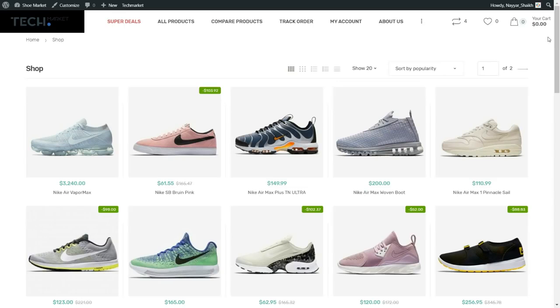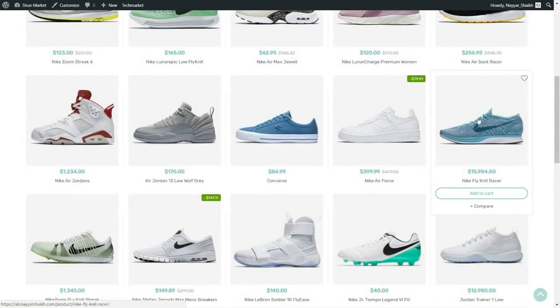Now let me show you how the customer can do a checkout on our website, how a customer can purchase a product from our website. For example, if the person likes this product, either he can click on this product, he'll see the product page, and he can add to cart from there, or he can just hover here and click on add to cart. Now as you can see, this product is added to the cart. Now let's add one more product. For example, let's add this one.